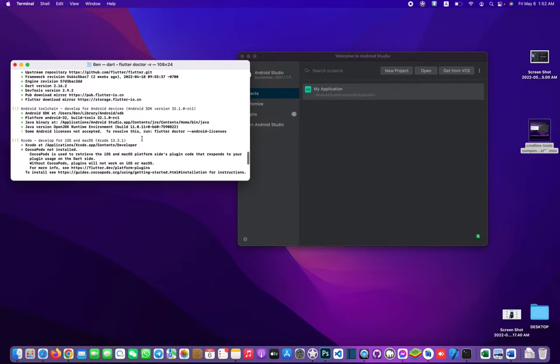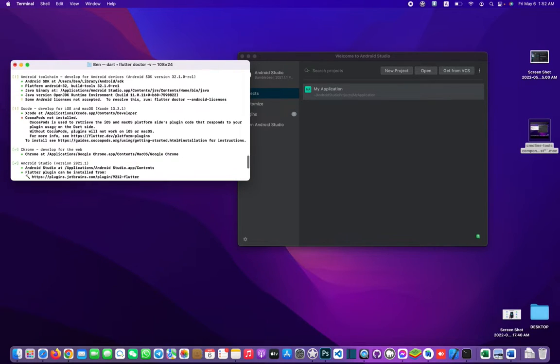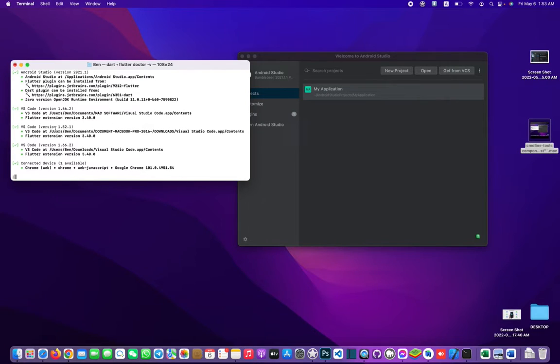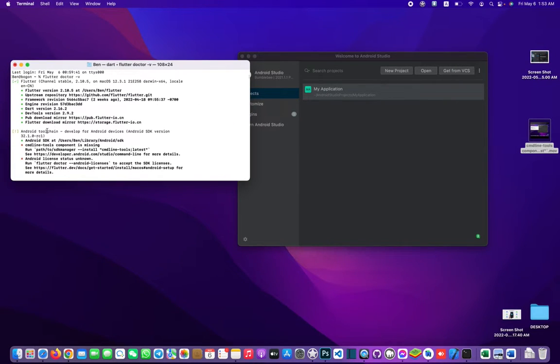The license: we have not accepted the license, so as you can see it's actually showing, and we're going to run the license command now too for us to see. It's still loading. Let us wait for it to finish. But as you can see at the top, under Android toolchain, we're having this issue here. But at the last one, we can't see this anymore. So it is actually solved.